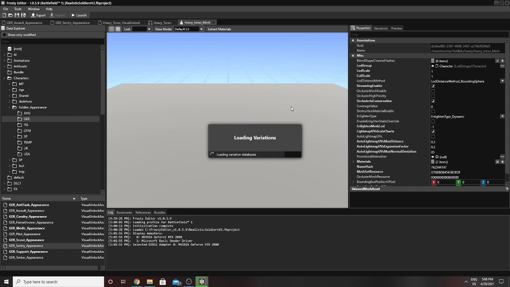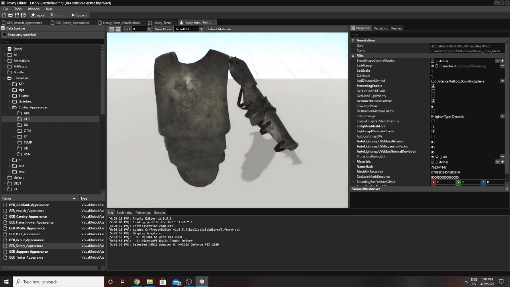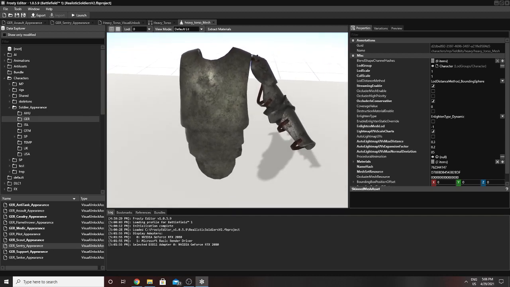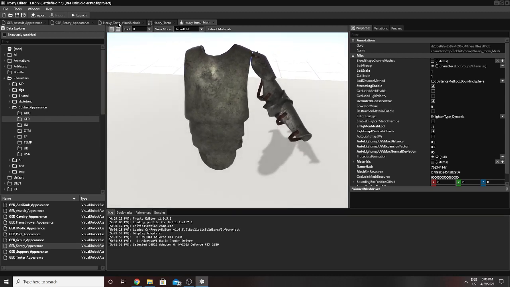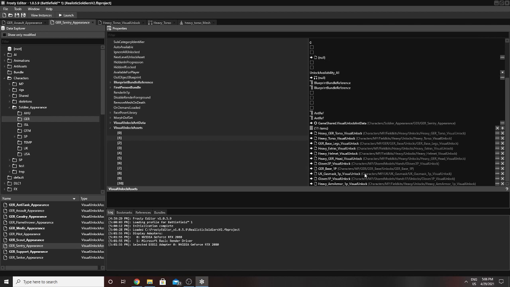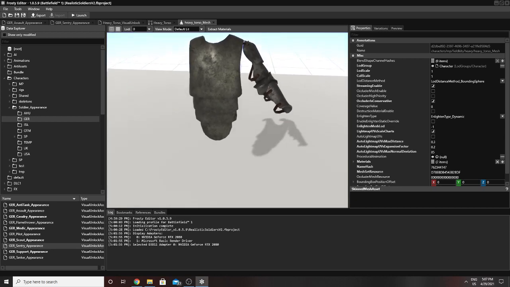Sometimes it might take a little bit longer, but that's just Frosty doing its thing, so don't worry about it. Alright, and there you go. Now you can see the mesh. So if I were to add the heavy torso here to the German assault, this is what I would be adding.